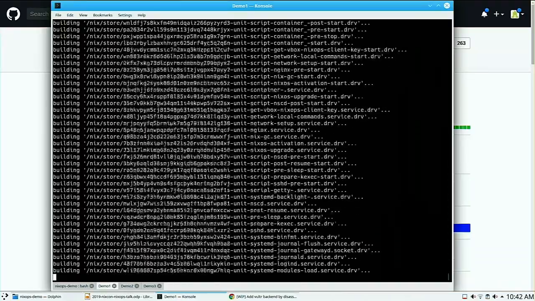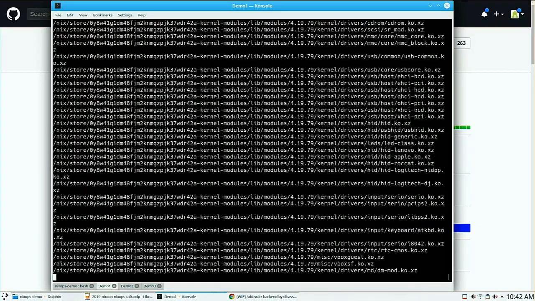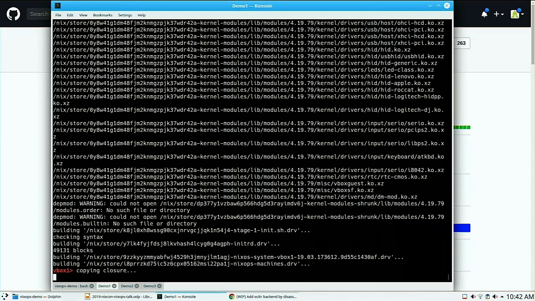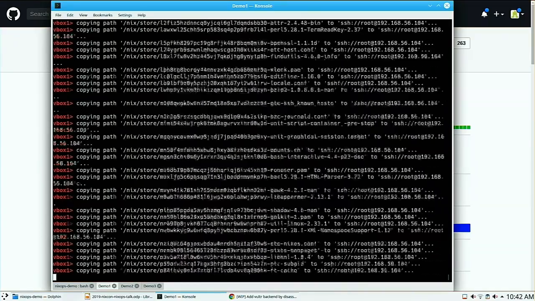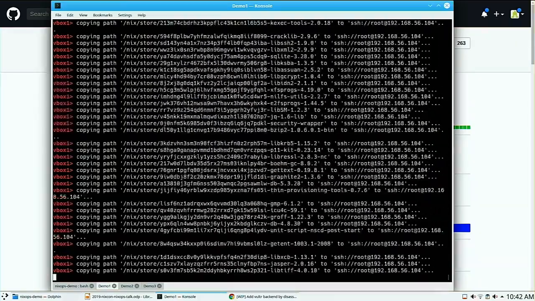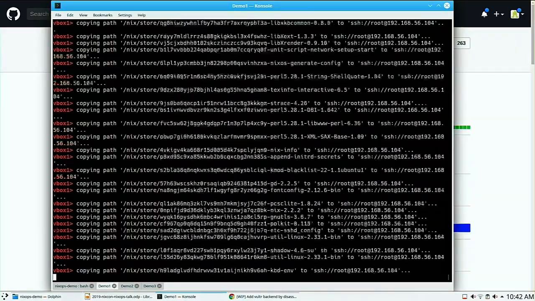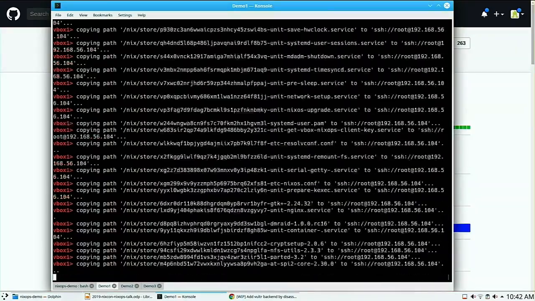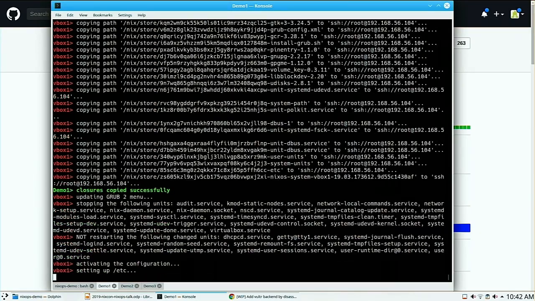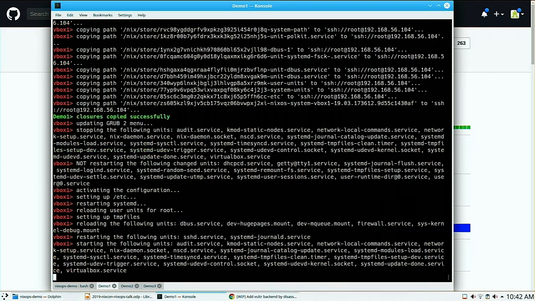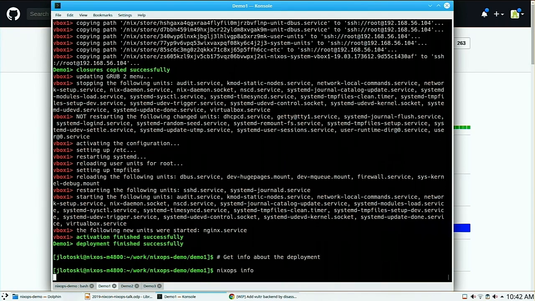And it's just about done. So it's copying the rest of the closure over. In a moment, it will restart services on the target virtual machine that is running on localhost. And now the deployment is finished, and we can get information about the deployment.